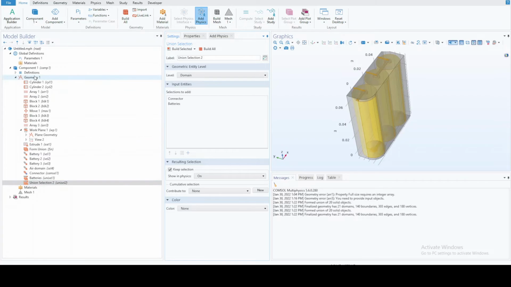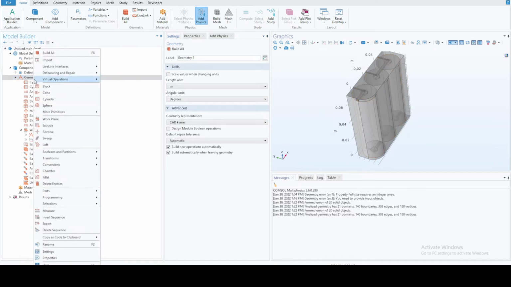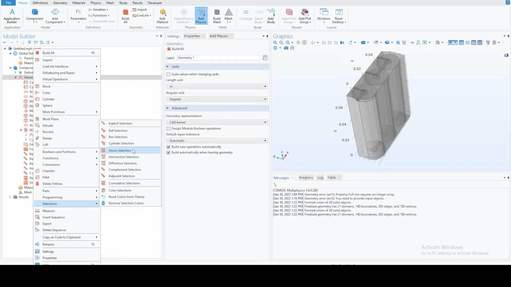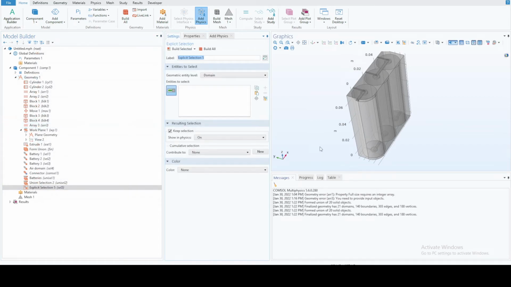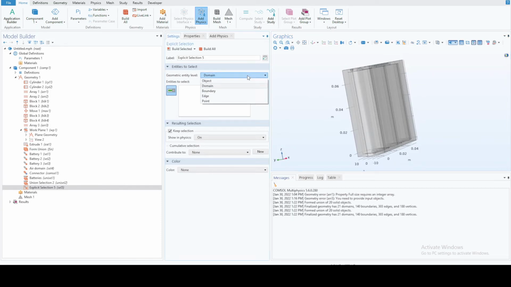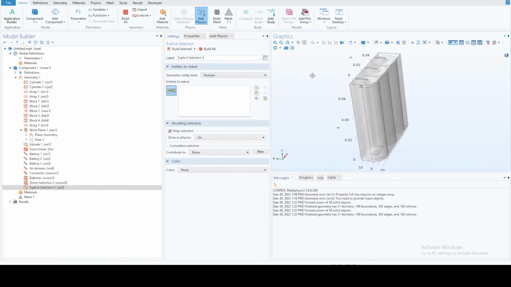And finally, add one last thing. Let's say an explicit selection. Yeah, I think that should be fine. Let's say I want to define this outer surface as the flux boundary condition, because when we are dealing with heat transfer, we normally need some sort of convection boundary or maybe conduction, something like that. So this selection will help me select those boundaries.